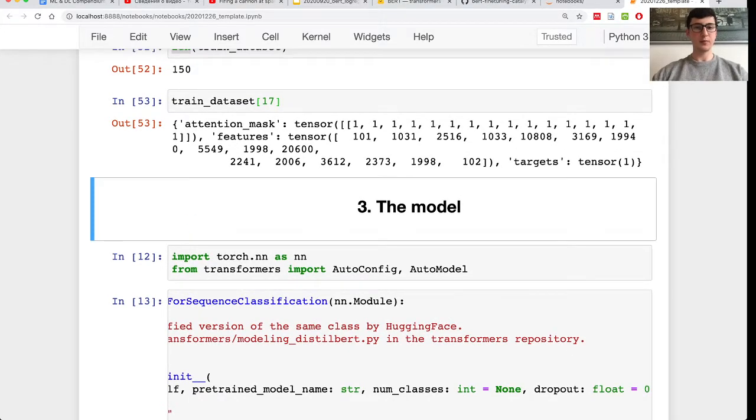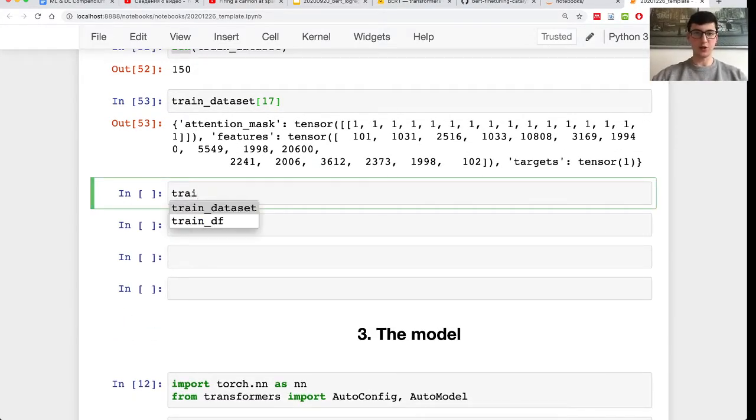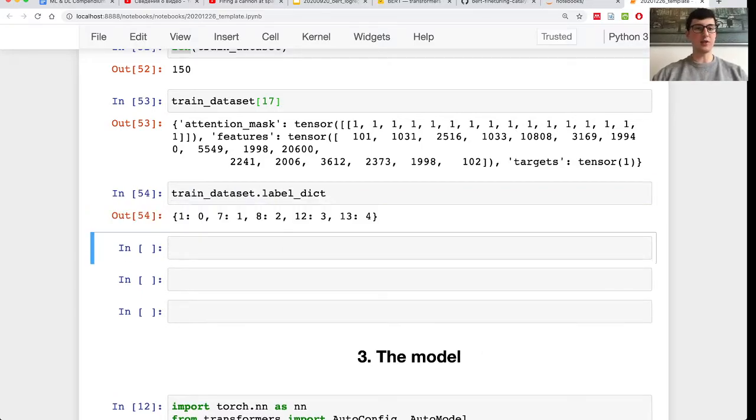Right, so this dataset has also learned a label dictionary. It's an attribute called label_dict, and it simply maps the IDs that we provided to integers, starting from 0. We passed label number 1, it maps to 0, 7 maps to 1, 8 maps to 2, 12 to 3, 13 to 4. But if we were to provide labels as strings, then we would have strings mapped to these integers.